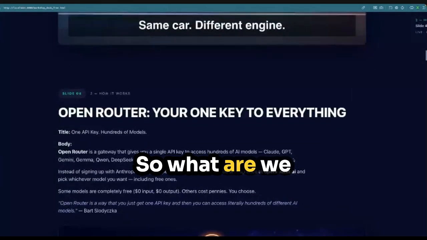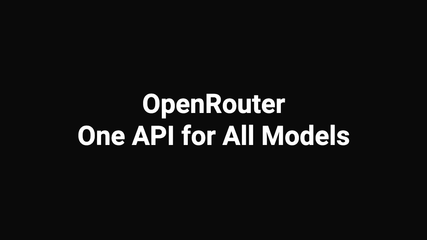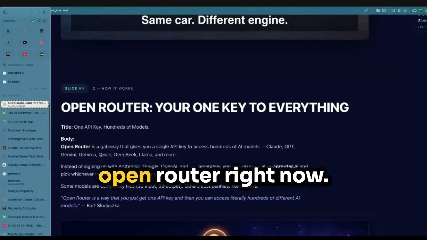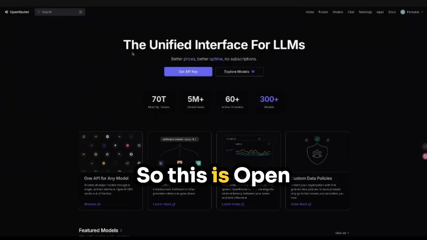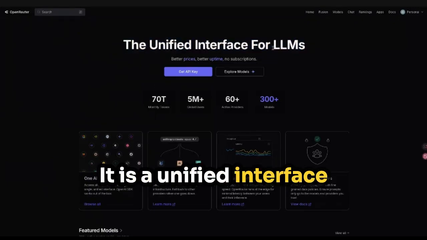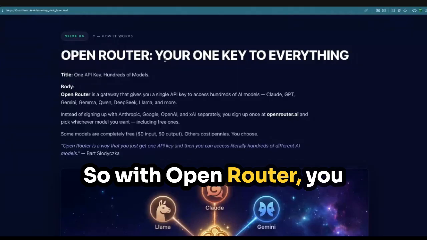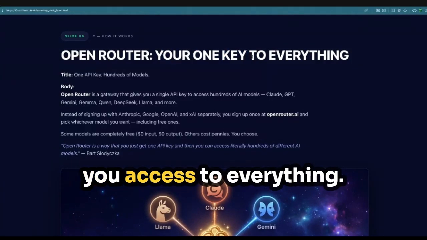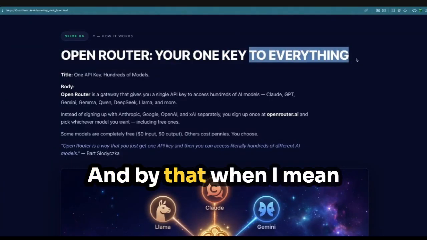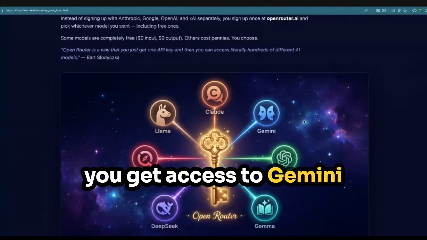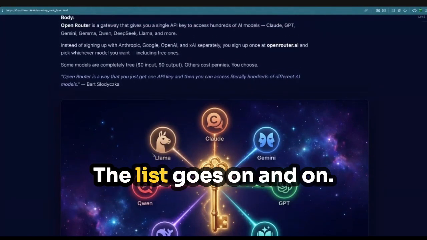So what are we going to use? We're going to use something called OpenRouter, and I'm going to show you guys OpenRouter right now. So this is OpenRouter, right? It's a unified interface for LLMs, and I'm going to show you what that means in a few seconds. With OpenRouter, you have one key that gives you access to everything. And when I say everything, I mean hundreds of models, right? You get access to Claude, you get access to Gemini, Gemma, DeepSeek, Qwen, the list goes on and on.